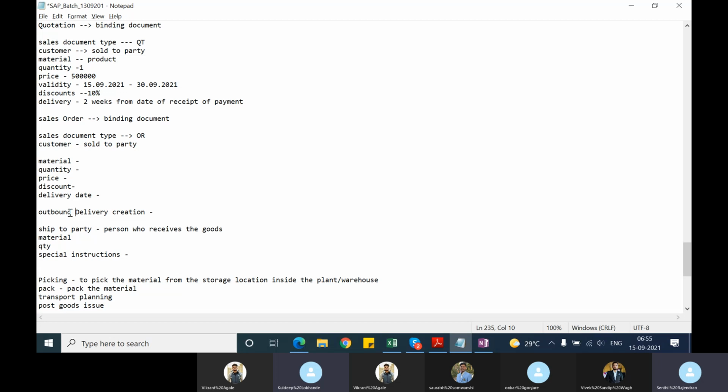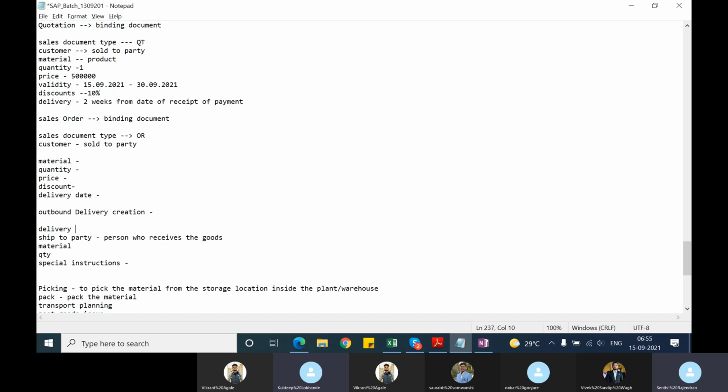When you say outbound delivery, there are certain standard document types that will be used. The delivery document type in standard is LF. LF is the delivery document type that we will use to represent the outbound delivery. This delivery will get created based on the sales document.